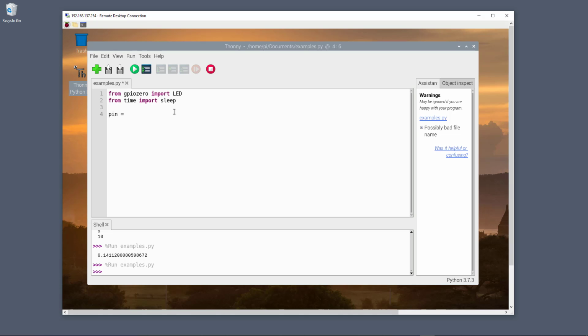And we have connected a LED on pin 16. And then we just specify a variable called LED equals to LED and the pin number, like this. So now we have defined that we have connected a LED to pin number 16 on the general purpose input-output connector on the Raspberry Pi.